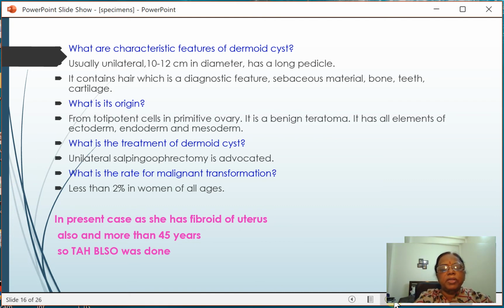What is the treatment of a dermoid cyst? The treatment is removal, that is unilateral salpingo-oophorectomy is advocated. What is the rate at which this tumor can become malignant? So it is less than 10%. It is less than 2% in all ages.